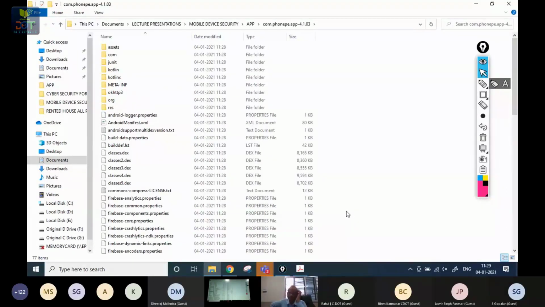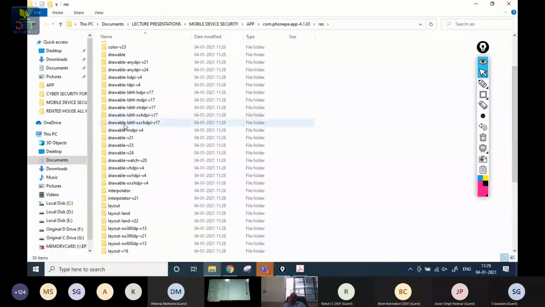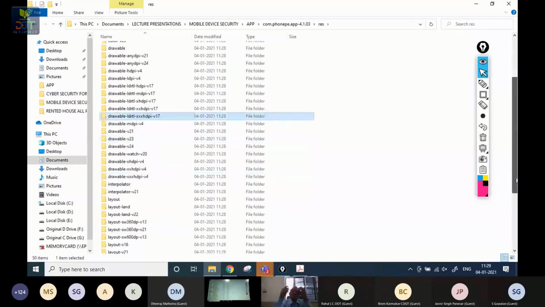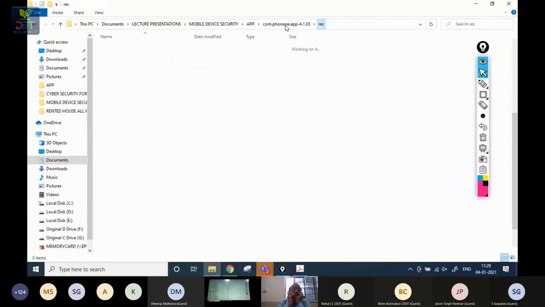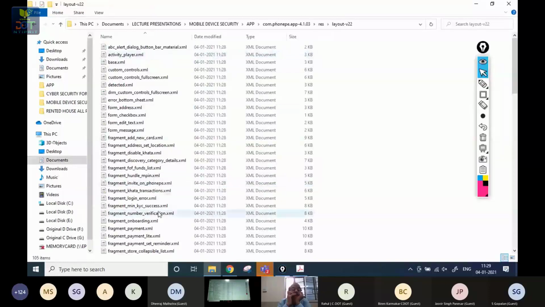So one of the resources that I would like to show is, if you go into the res folder and you see the PNGs, right? I'm able to see all the PNGs. Let me show you more. You see, I have all the logos, right? I'm able to see all the layouts the application develops on your mobile phone in the form of XML files, right?